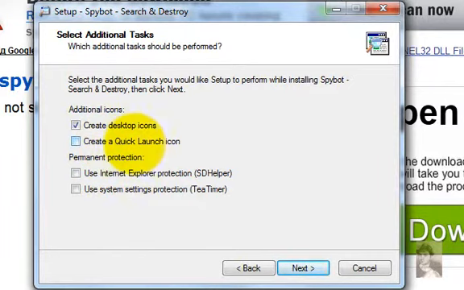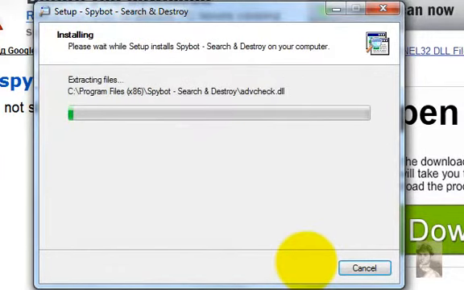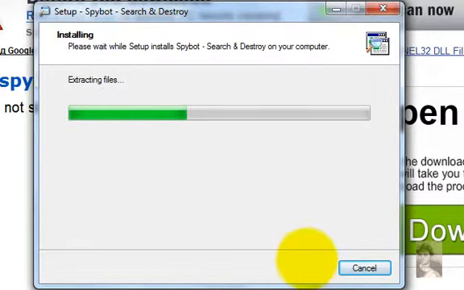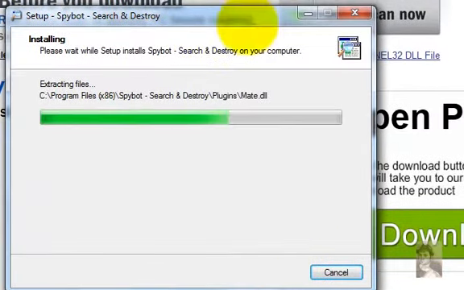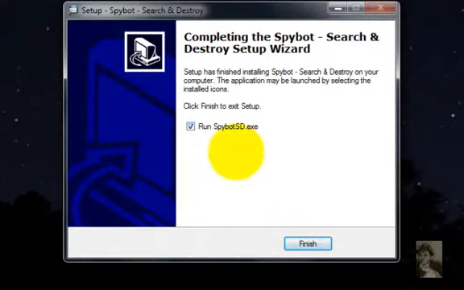I don't want a quick launch icon, which is the one that pops down here. I just want to create a desktop icon so I can access it every week or two, just to do a scan, and then install it. Actually, we can just close this down. We don't need internet just for now. Run Spybot Search and Destroy.